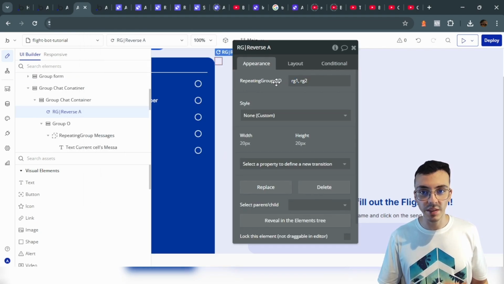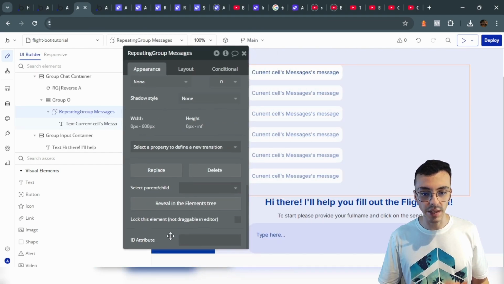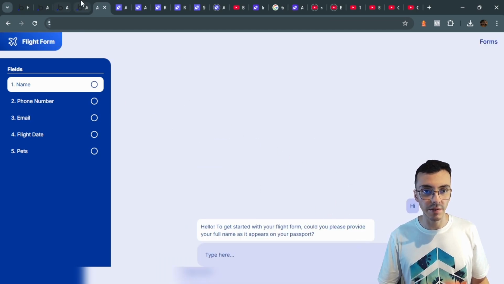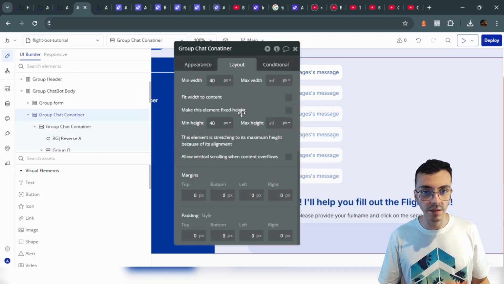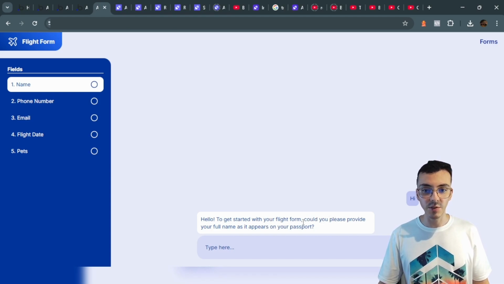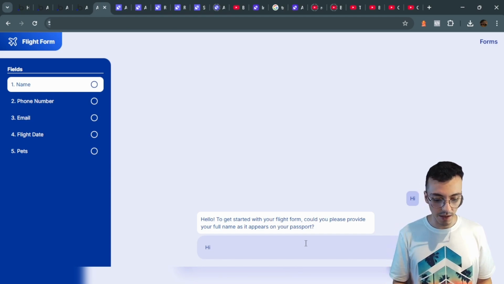we need to copy this and paste it in the repeating group that will be affected on the ID attribute. So now I think it should be displayed properly. Okay, and I'm going to add to the chat container 20 pixels at the bottom. I think it is looking better. So it is asking me to provide my full name as it appears in my passport. So I'm going to just give him my first name to see what happens. So hi, let's say I am Tony.